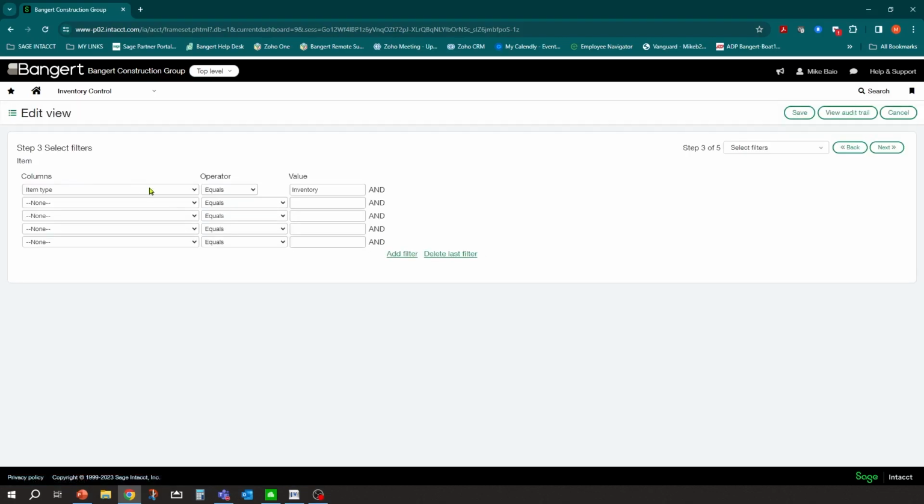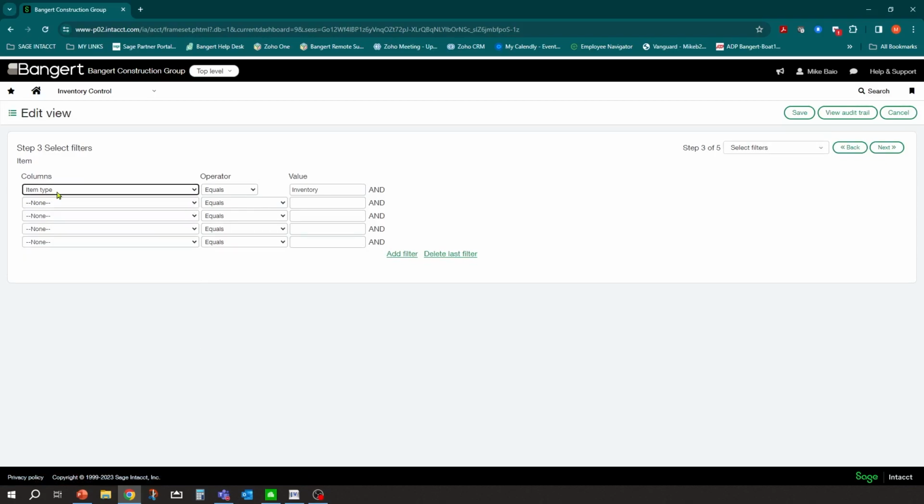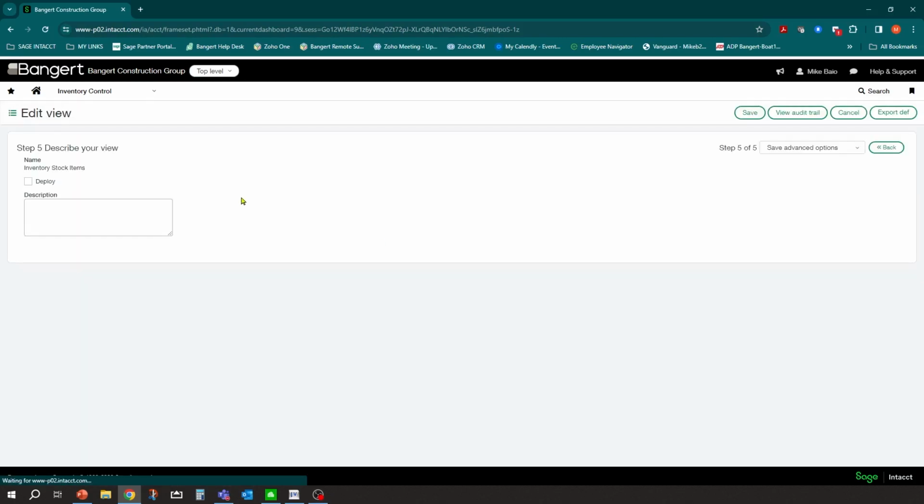And then you can filter. So I selected any of the columns. And I want to say for item type, I want it to only be where equals inventory. So you can make multiple filters on this view. And then as I keep going along here, how do I want to sort it? I want to sort it by item number. Do I want to sort it by product line, then item number, maybe item type, so you have multiple ways to sort your information. And then you're going to describe it.